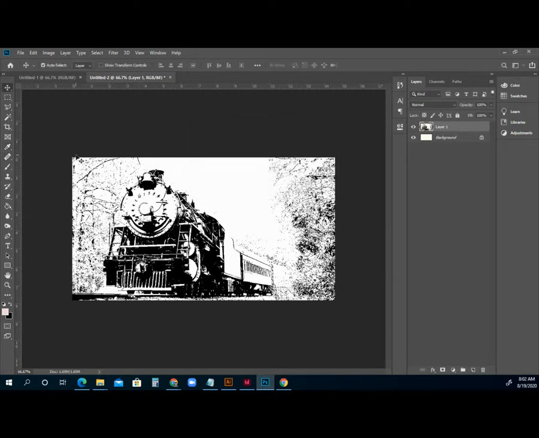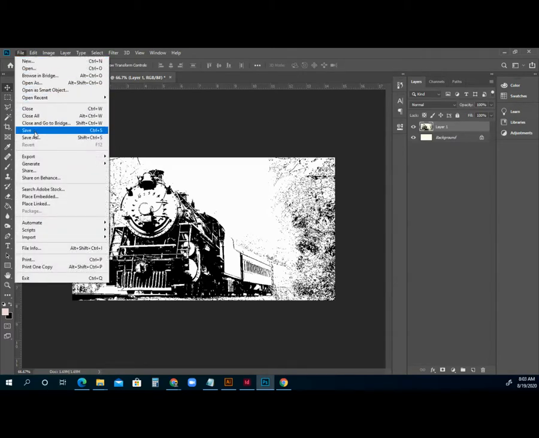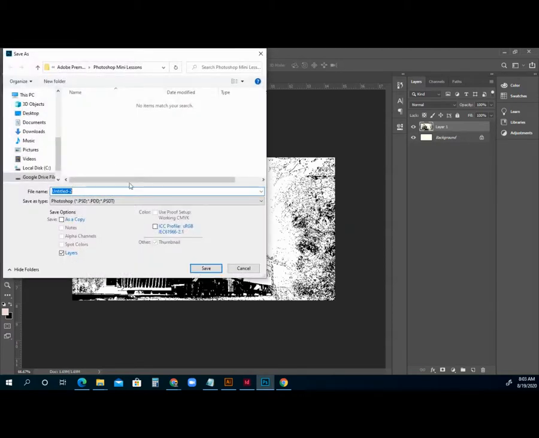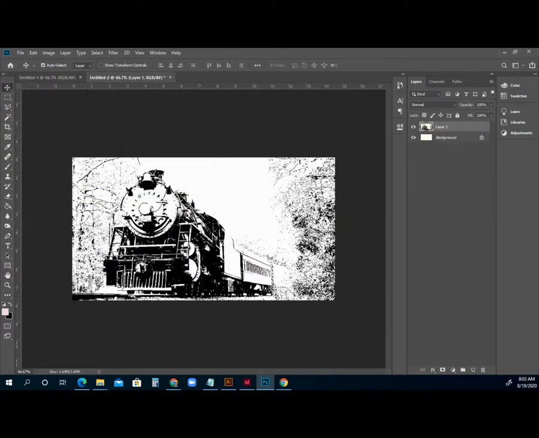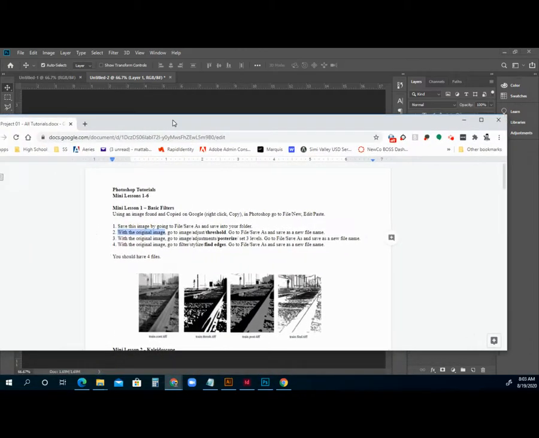And from here, we're going to save this. So I have a question for you guys. If I go to File, Save, what happens to my original? And the answer is that it will save over my original, and I don't want that. So again, just following along in that document, it says to go to File, Save As, and name it something logical. So in this case, I'm just going to maybe call this one number 2. Maximum quality. And there we go. So we've just completed number 2.